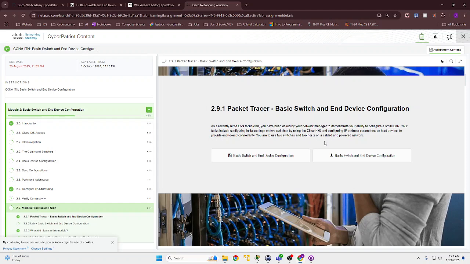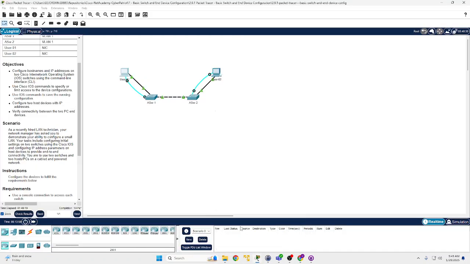So for starters, I downloaded the PDF and the lab itself, and this is a completed lab. I completed this. Everything is configured, but I think it's best if I show you a demonstration. So I'll be back with the new lab.